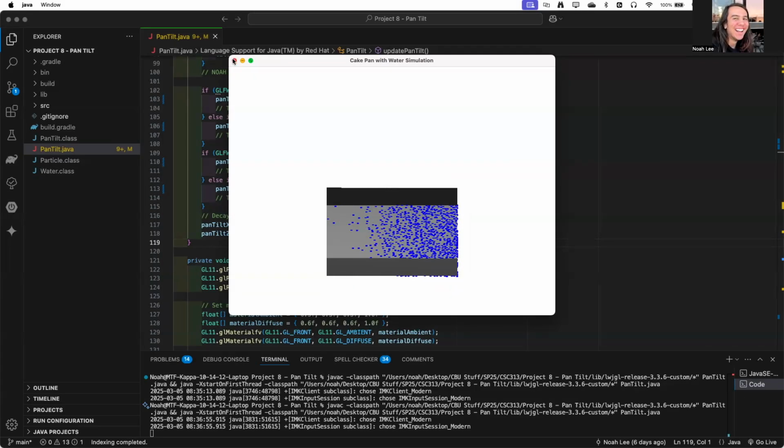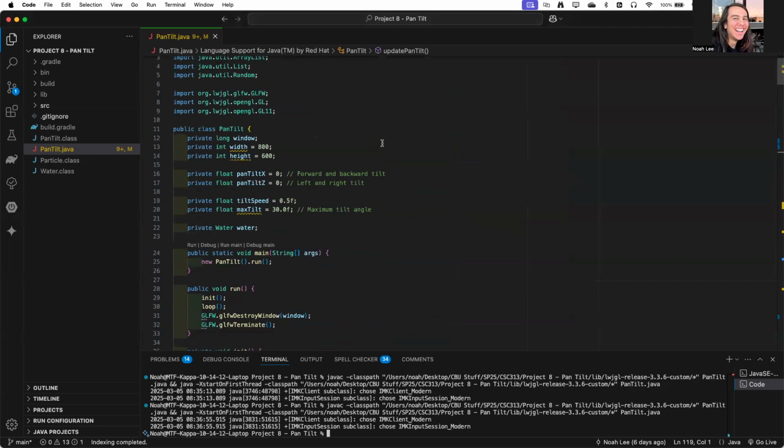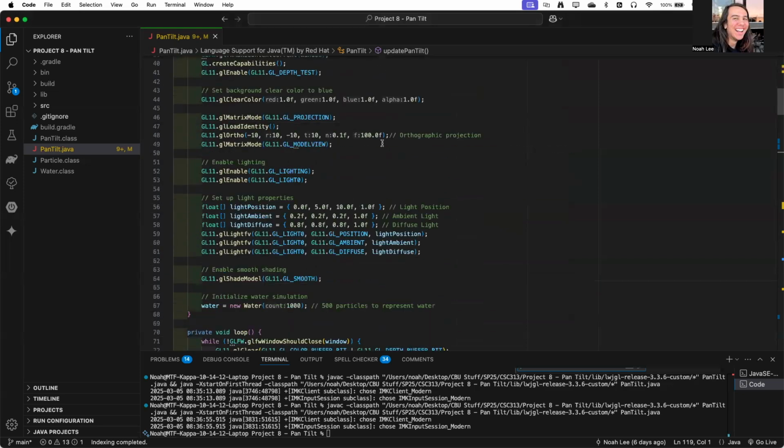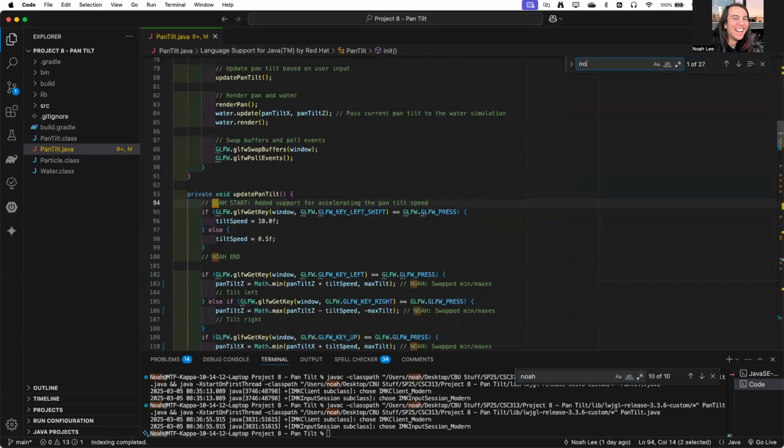Okay, I'll go ahead and go over the code. From the top down, the first thing that I added was the mentioned implementation to allow for faster tilting of the pan. This is done simply by using the shift key, basically copying the same pattern here, and just setting it to use shift, and then set the tilt speed to be 10 instead of the normal 5.